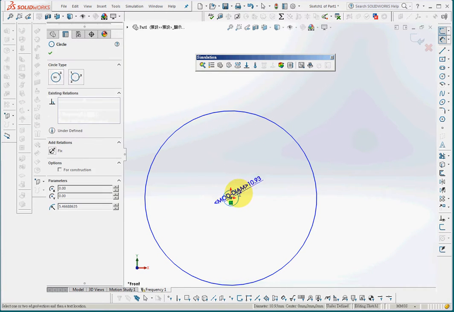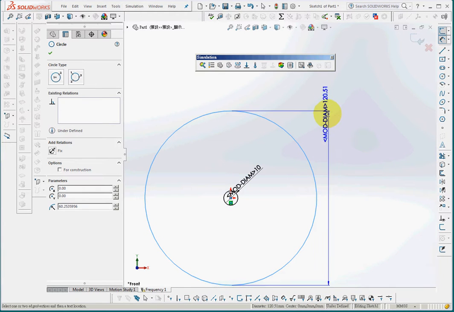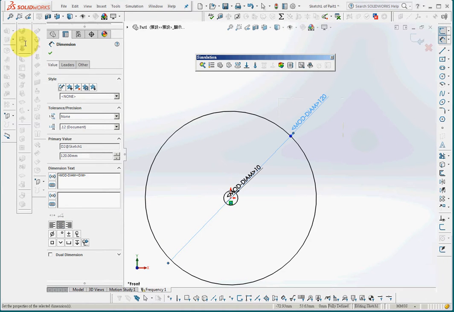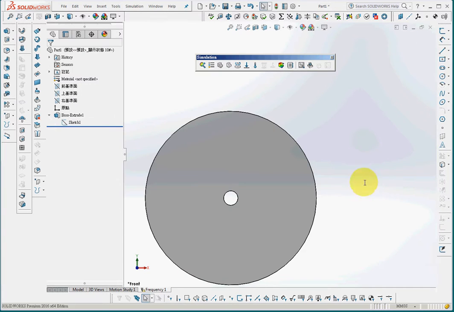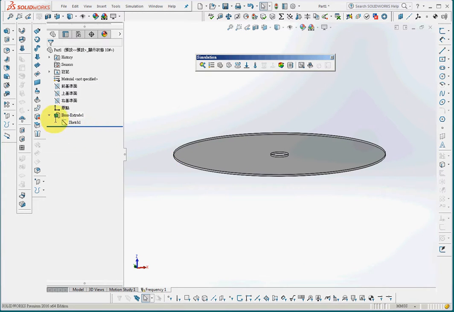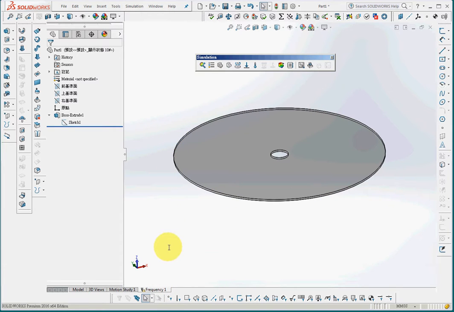The inner circle will be 10. The outer circle will have a diameter of 120. And extrude it. So I'll extrude it to a millimeter, just like before. So now we have a compact disc, a full circle model.